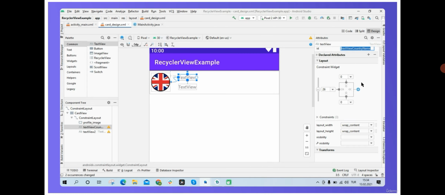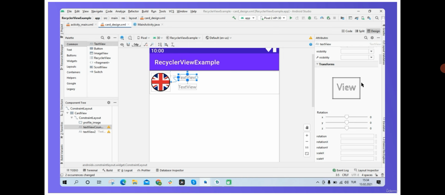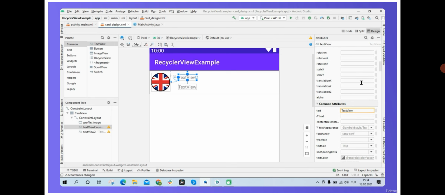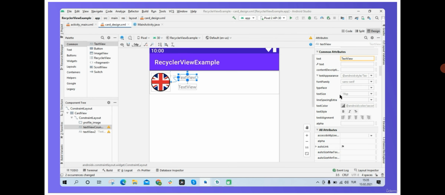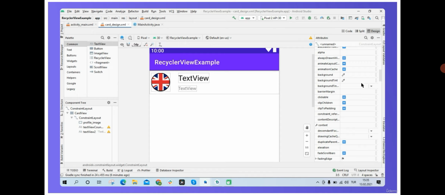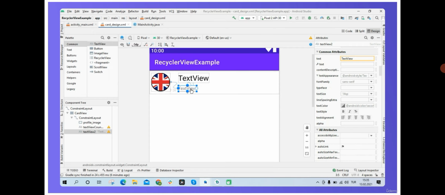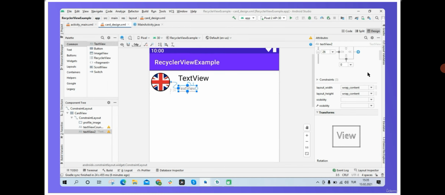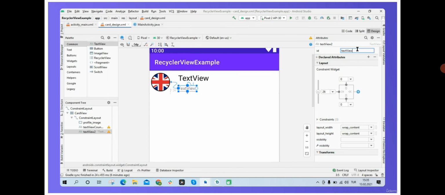Now, let's increase the text size. So if we do 24 SP, I think that'll be fairly obvious. I'll also make the text color black. So now we can select the second text view component, edit its ID as text view detail. Press enter on the keyboard.